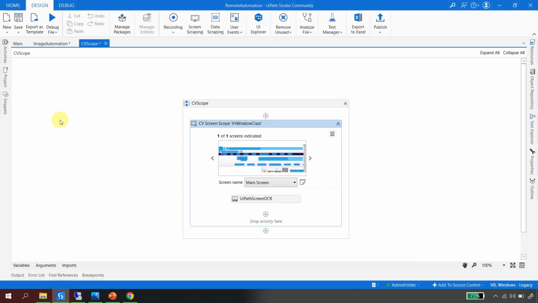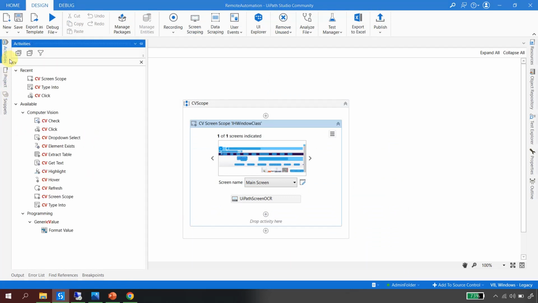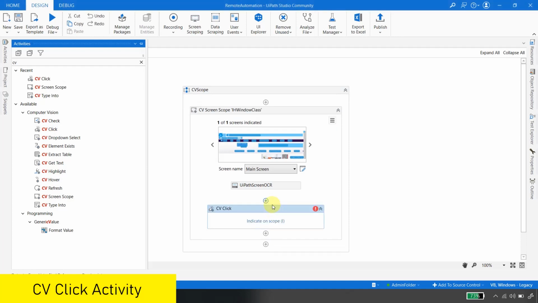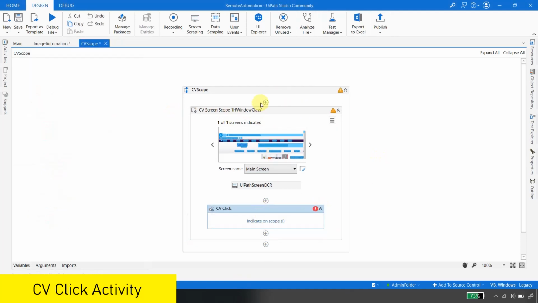Last time we used the image, and we have seen that it has some challenges. Now if I go to the activities, in the computer vision, you have something called the click. Just like the normal click, we have the CV click. Drag and drop the CV click inside, so the CV screen scope should contain the CV click. It won't work outside this one.